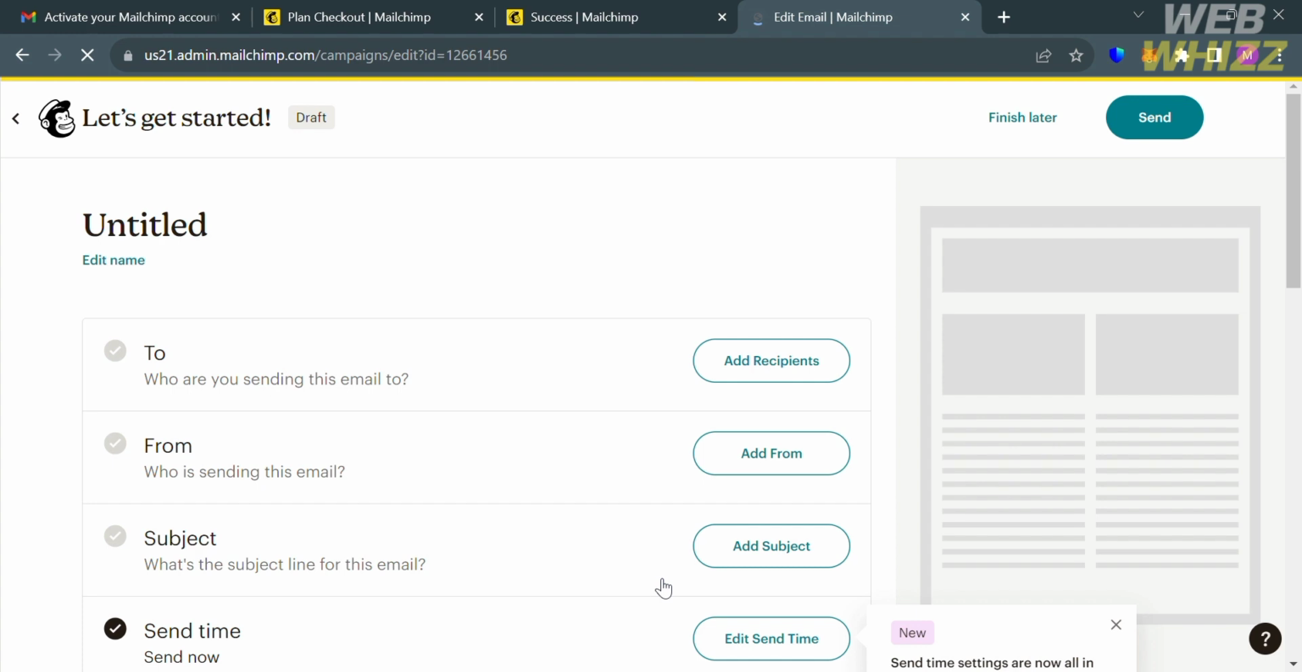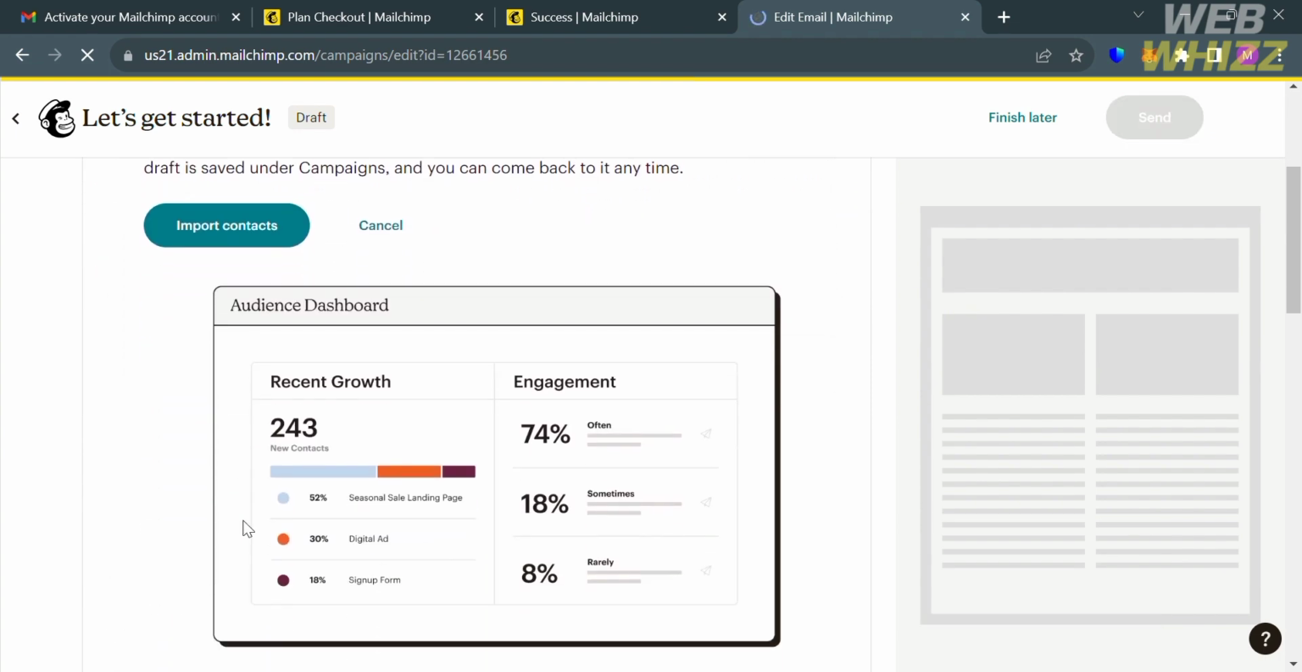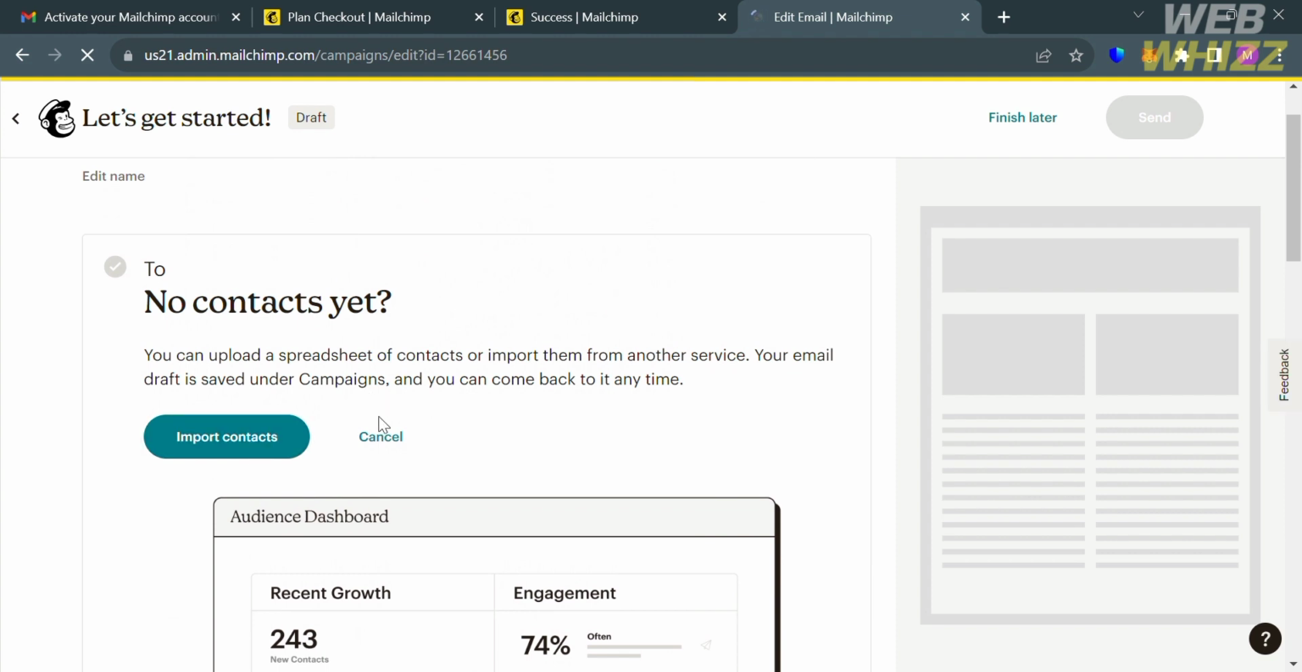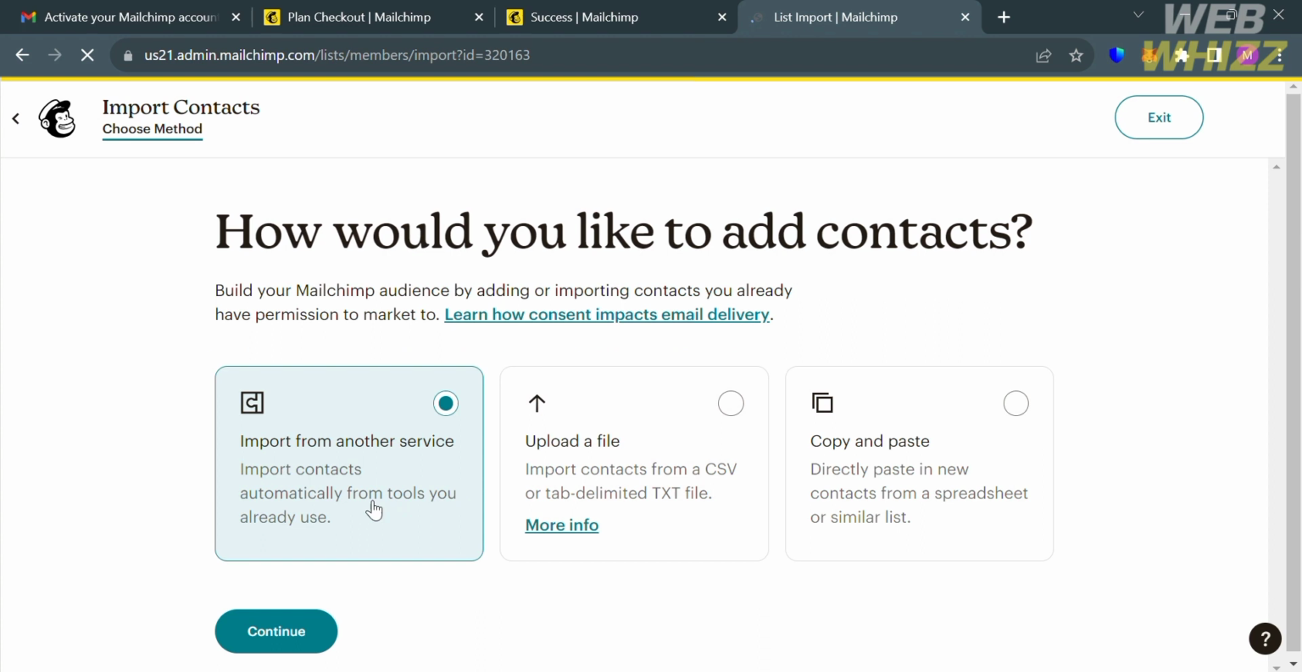In which from here, all you need to do is to fill out all of the required information, starting by adding a recipient or the person that you will send this email to. And if you still have no contacts, you can import contacts by clicking this button right here. It will show you how you would like to add contacts. In which below, you have the option to import from other service, where you can upload a file or import contacts from CSV, or by copy and paste, or directly paste in new contacts from a spreadsheet or similar list.